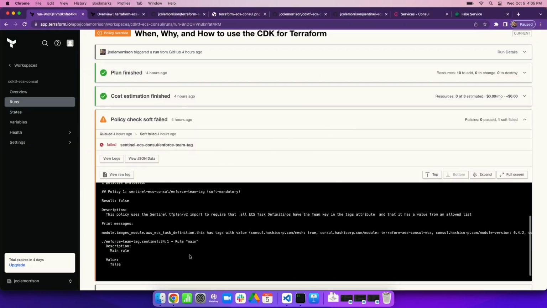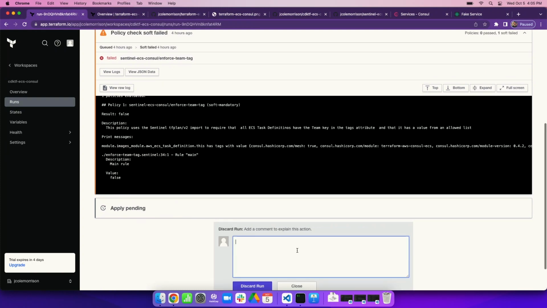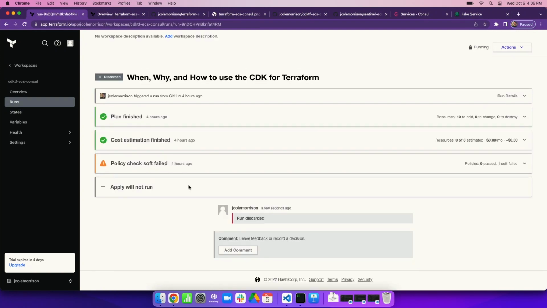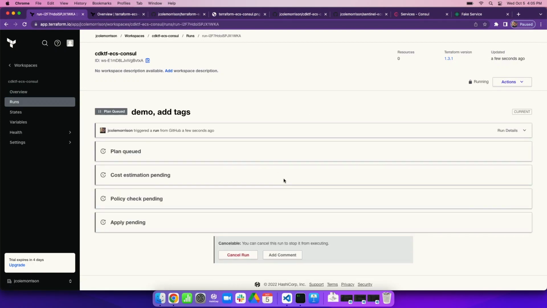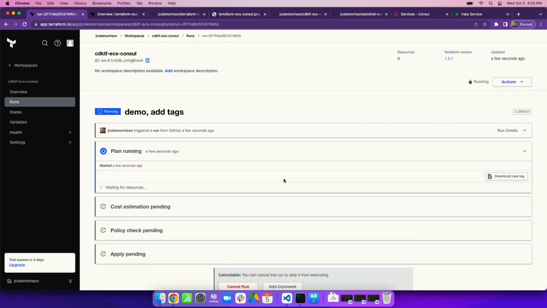We're going to come to here, discard this run, and take a look at the other one, and then we're going to talk a little bit about some of the stuff we saw. So while this goes, you saw me running CDKTF synth. You're probably asking yourself, do I got to do this every time? And yes, you do, but you probably won't be doing it manually. We have a GitHub action you can use that can automate that for you.